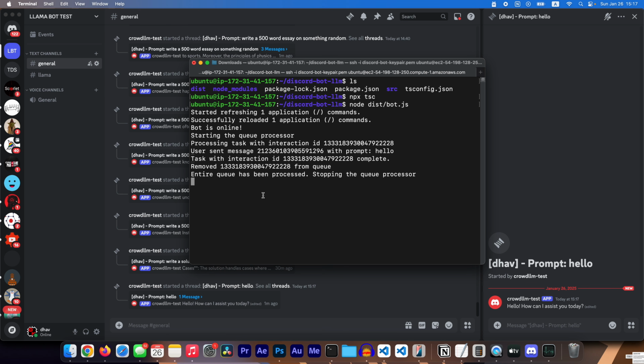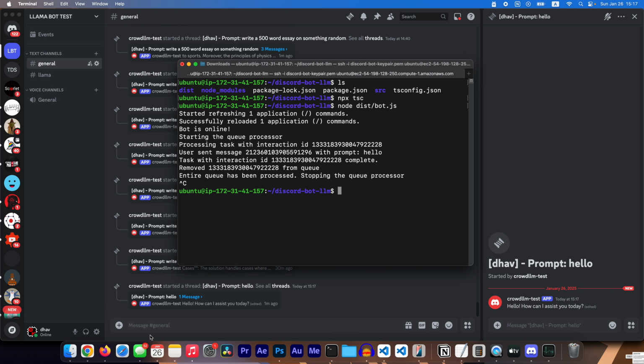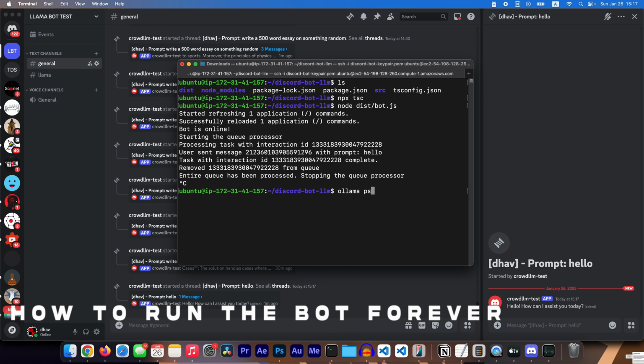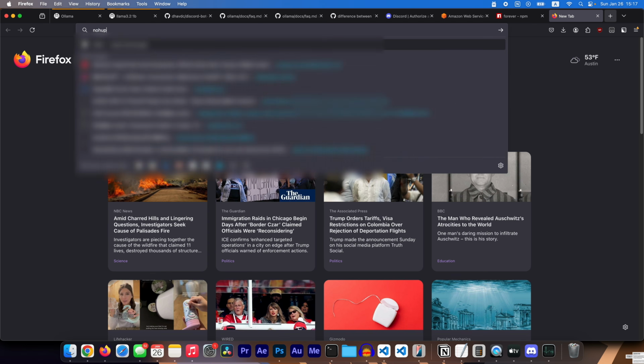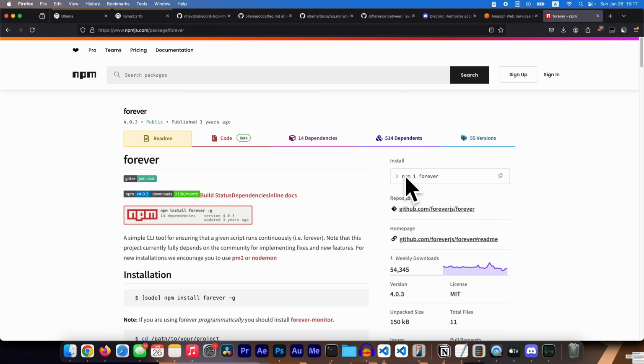The problem is if you exit out of this SSH or whatever, your bot will stop working. So one thing you need to figure out is how you run this forever. We already have Llama running forever here. Another thing we can do is use this forever npm package. I've used nohup before, but it still exits sometimes, so it's not something I want. And forever will actually restart your bot in case it fails.